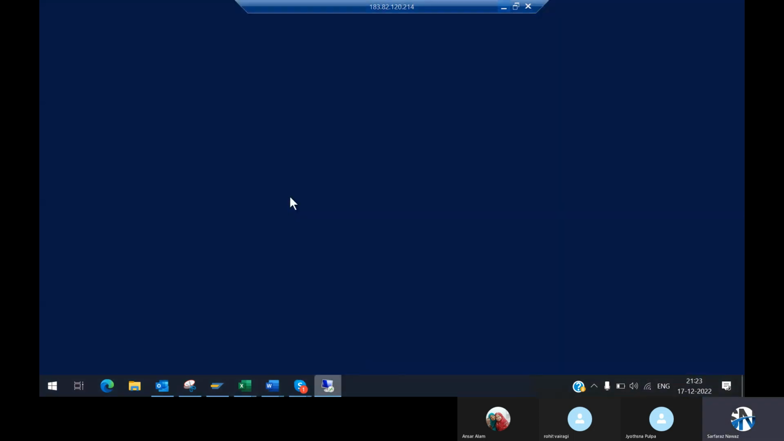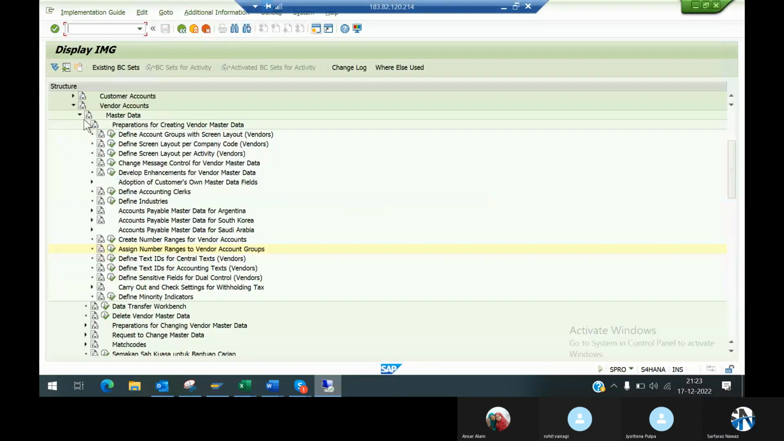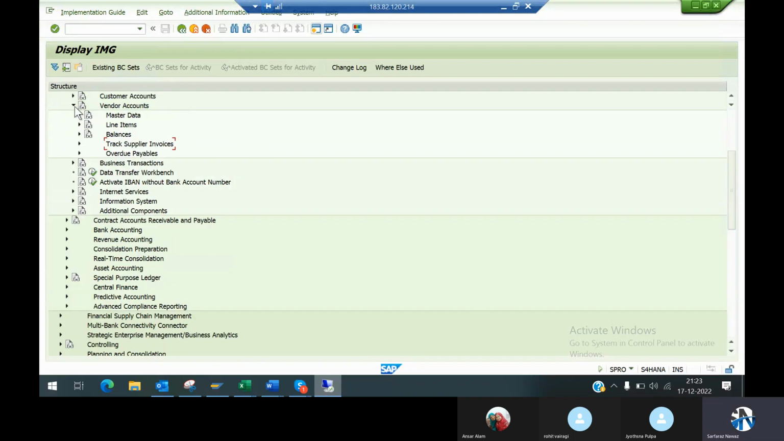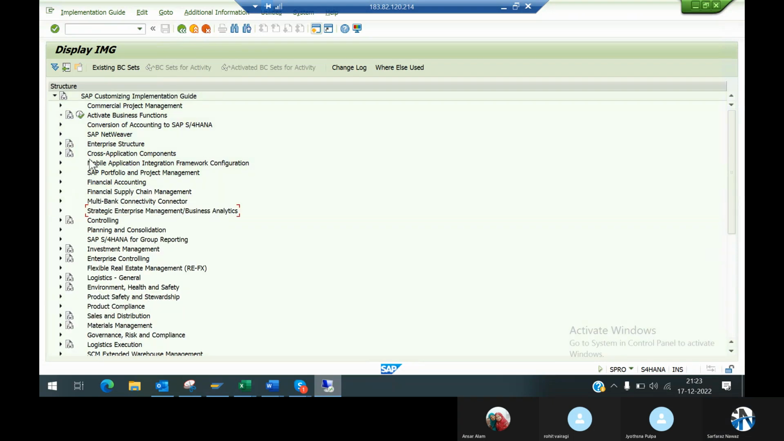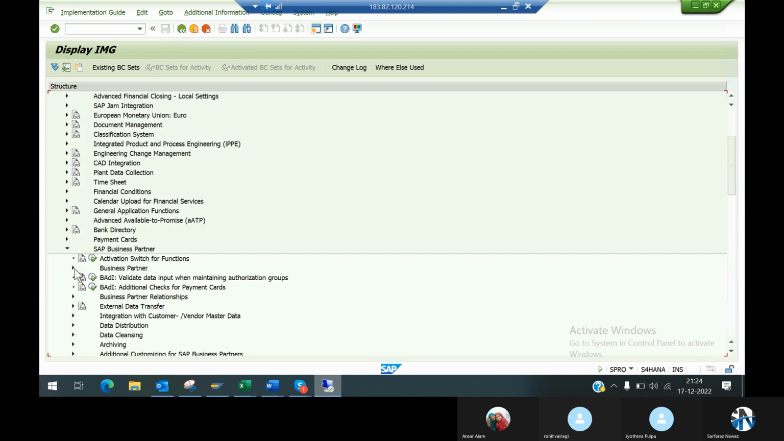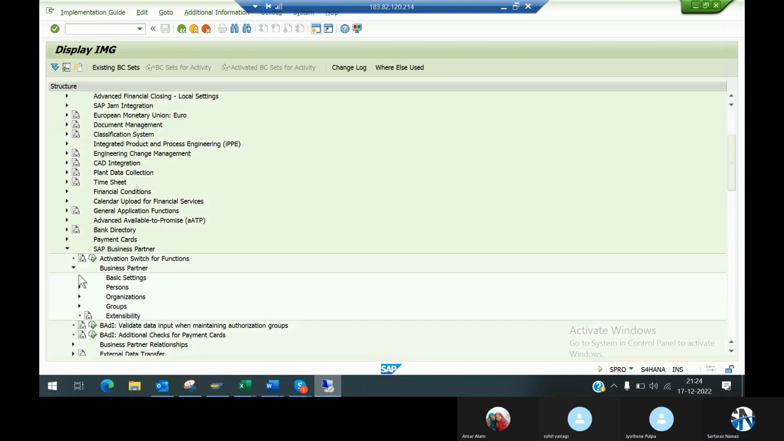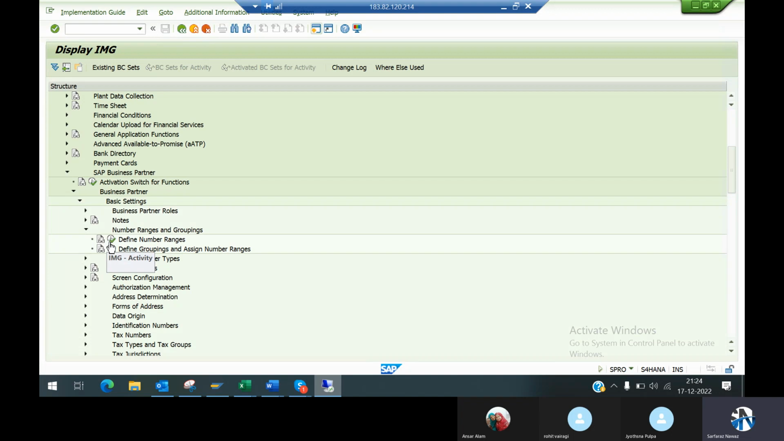Okay, go there to configuration. Close all this. Their configuration is under cross application component, SAP business partner, basic settings, number range and grouping, define number range.